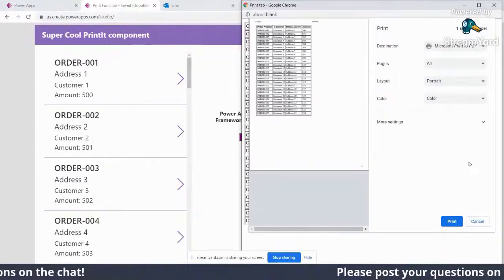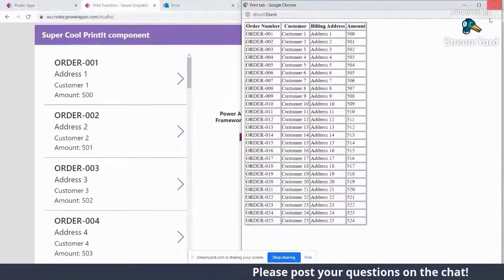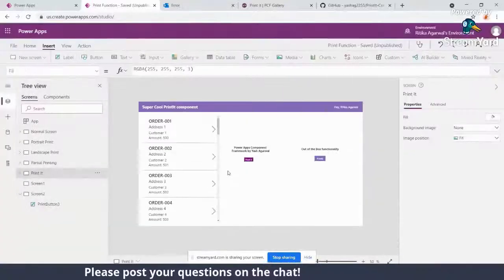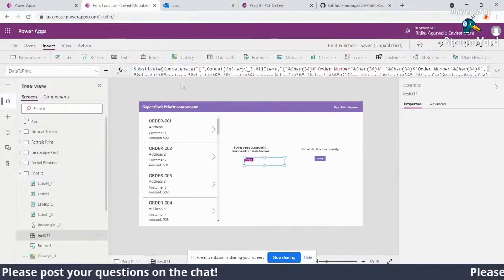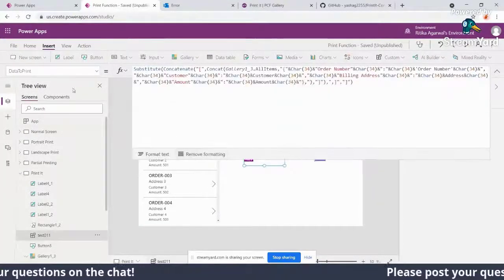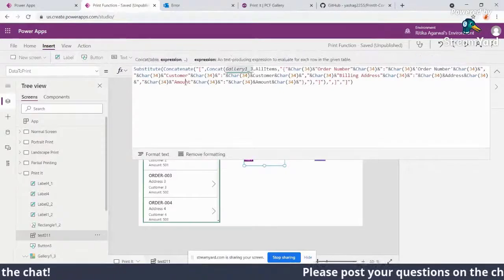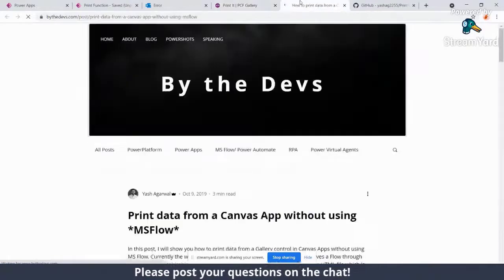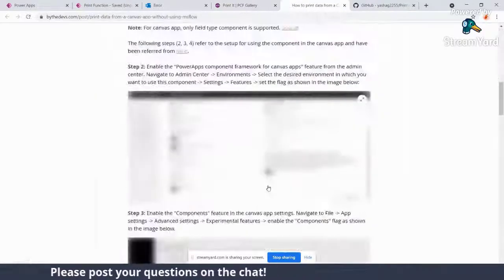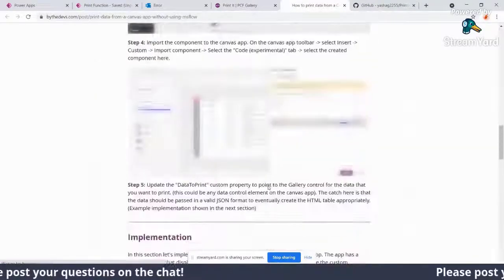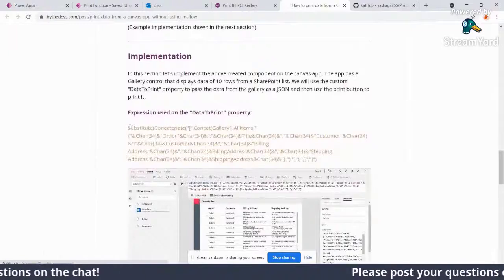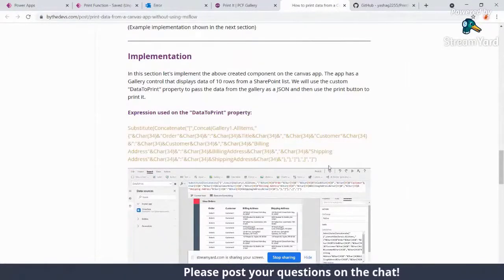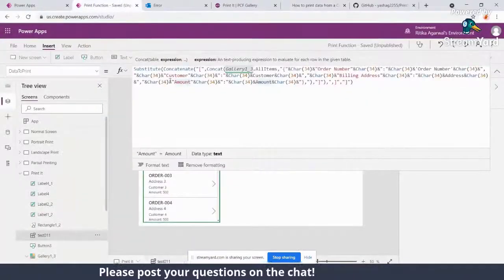So in those cases, you can use this printed component. There is one thing that you have to make sure of: when I select this component, here you have to pass what data you want to print. And let me open the blog post also, where we have the details about this PCF. And here, you see there is a property called data to print, and it is taking whatever we have as part of our gallery.